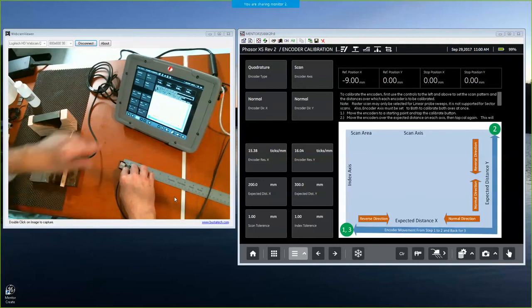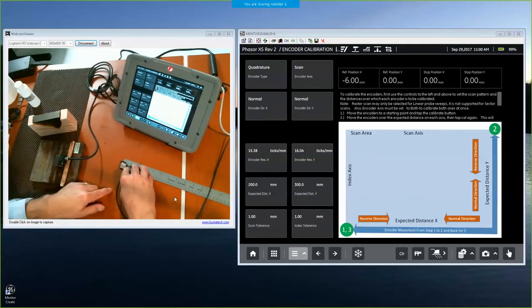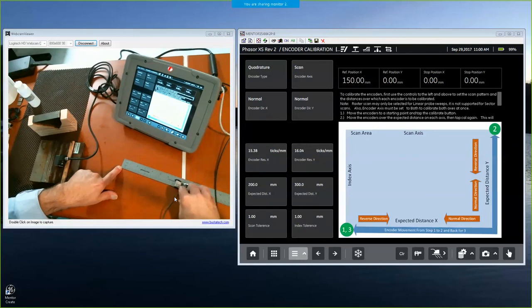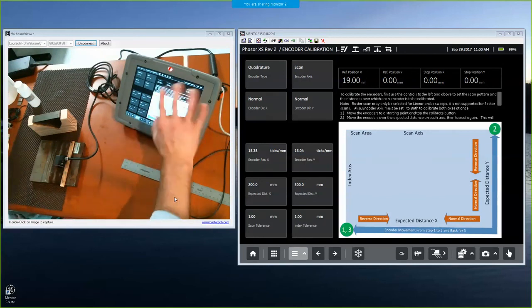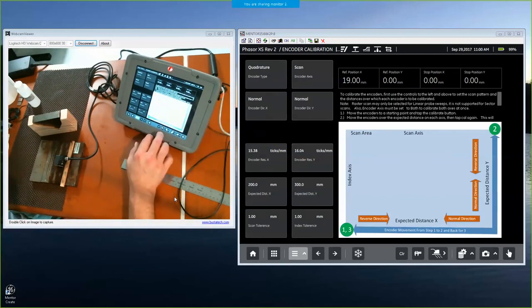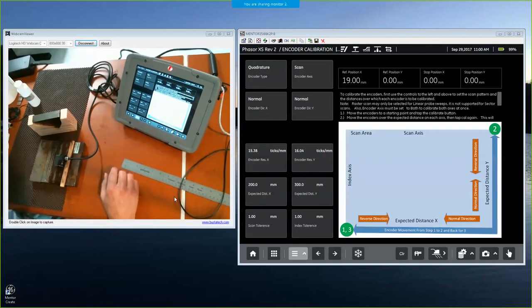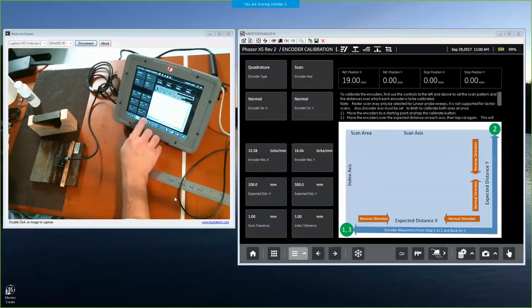So if I look at the reference X position here, get that to 0. I can move out here. There's my 200 millimeters. Back to 0. Okay, so the encoder calibration is that simple. I tried to put a drawing here with reference materials that show what all the different axes mean, how to move if we were doing a 2D calibration, all that.